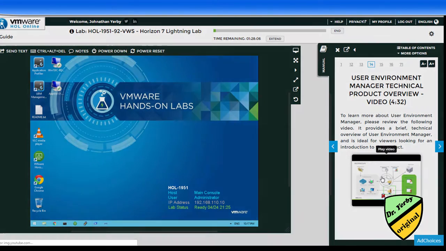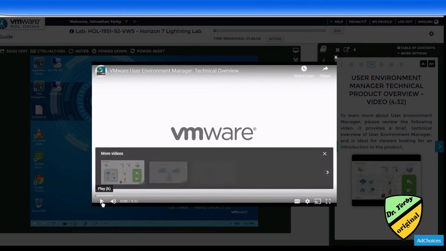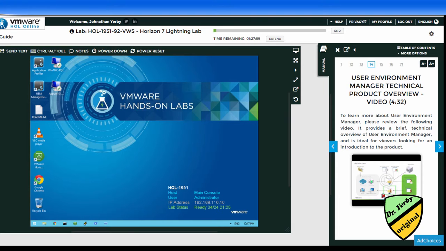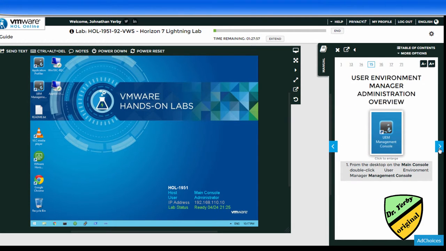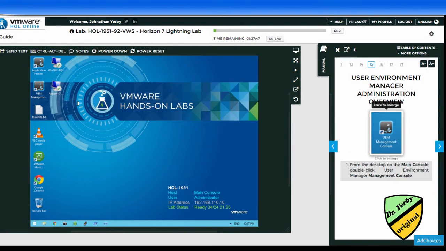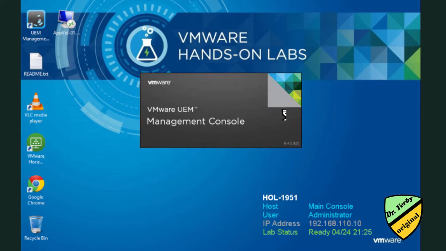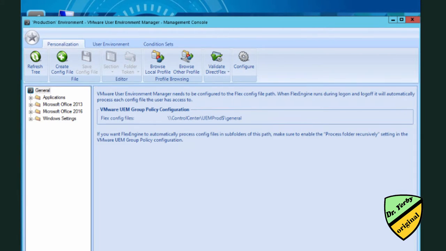So some of these are videos. And so be sure to go through and watch the videos as well. Alright, let's see. Alright, so user environment. So what we want to do is we want to find the UEM Management Console. Right, so that's right here. And I want to open this. And this is where we start getting into the different steps.